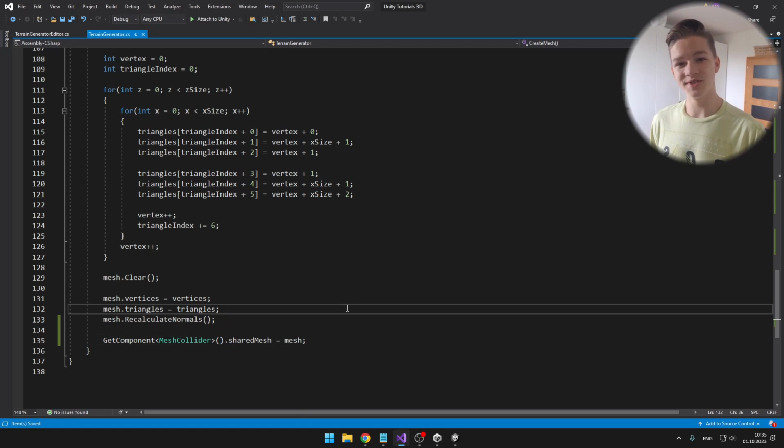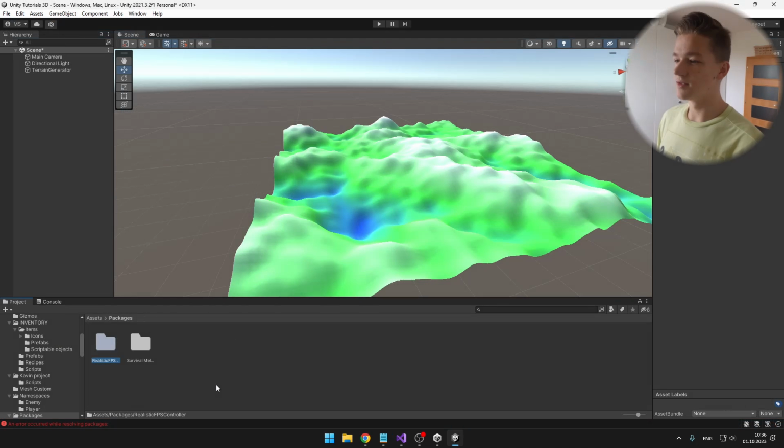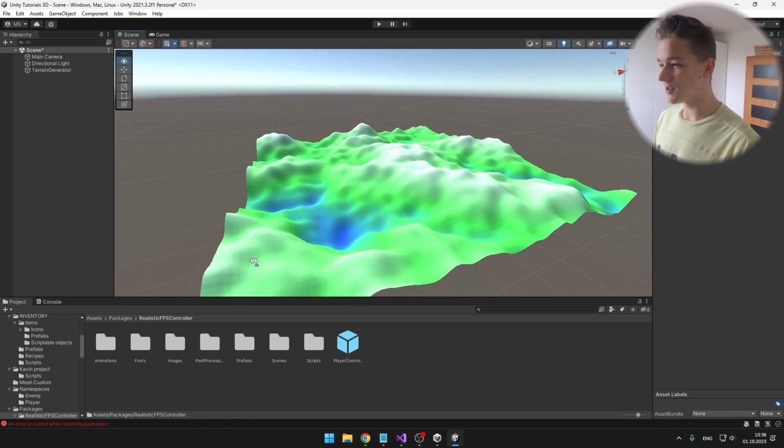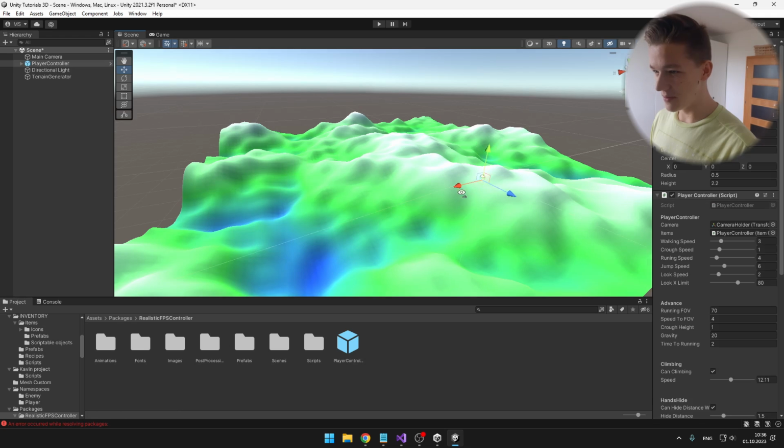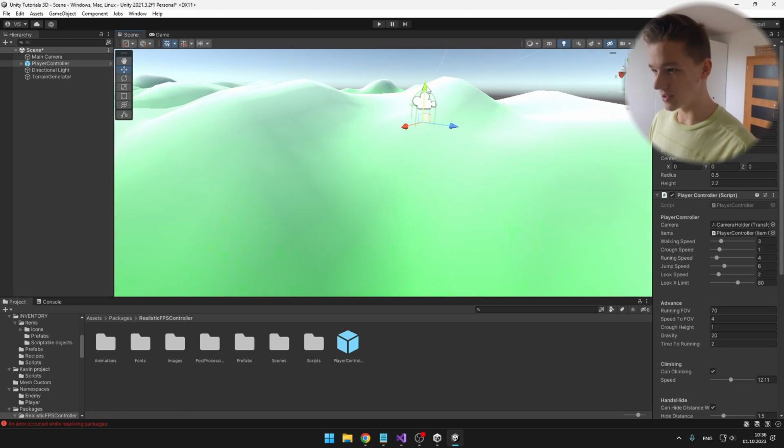It is really important that you set it after you have set all of the vertices and triangles of the mesh and not before. So now we can just add some character controller to the terrain. I'm using the realistic FPS controller, which is for free on the asset store. So we can just take the prefab, put it here, and see if it works.